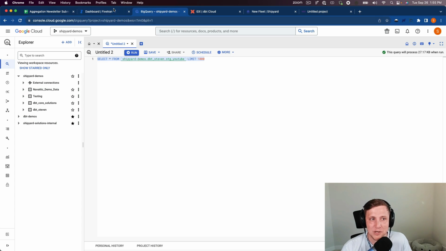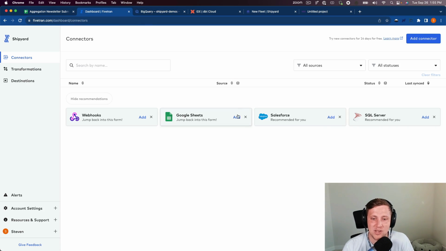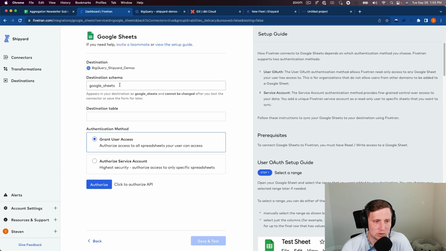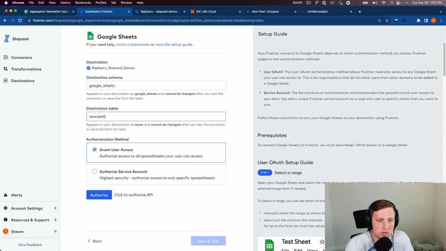So again, I just didn't want to show that part because I didn't want to bore you too much. But let's work on getting this connector set up. So a Google Sheets connection and destination schema, Google Sheets. That's fine. So this would be newsletter submission. Okay, there we go.